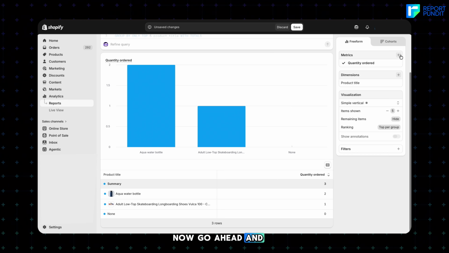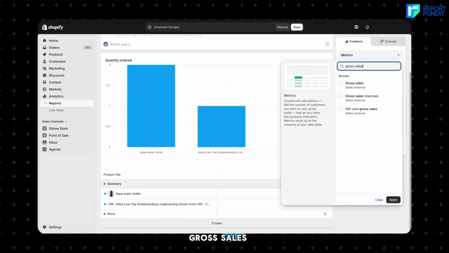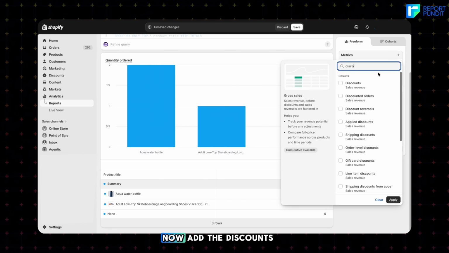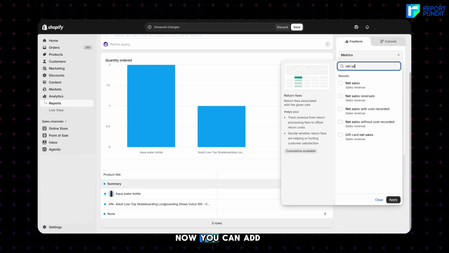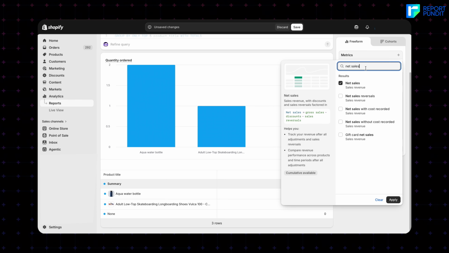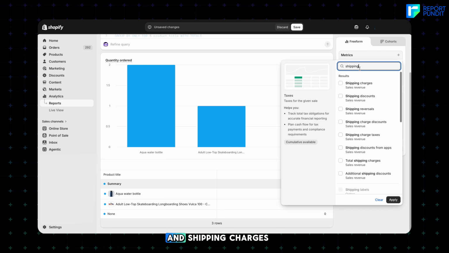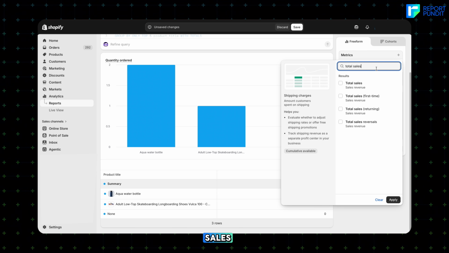Now go ahead and add these metrics. You can add the gross sales, and then you can add the discounts and then returns. Now you can add the net sales, and then the taxes and shipping charges, and then finally you can add the total sales.